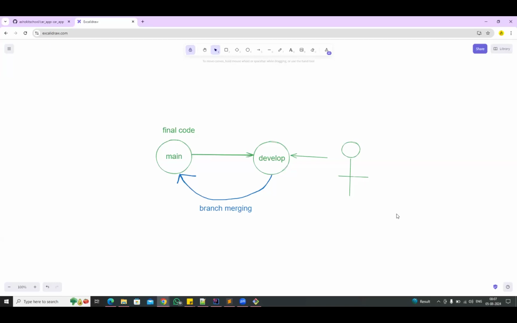So we have a main branch in the project. In the main branch, our latest code is available. Whatever development we want to do for the project, it's not recommended to do in the main branch, because the latest and final code of the project will be available in the main branch.